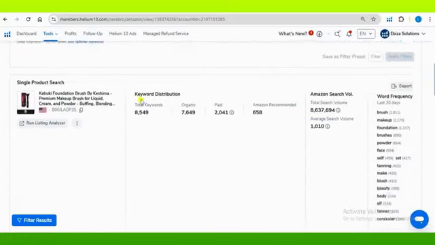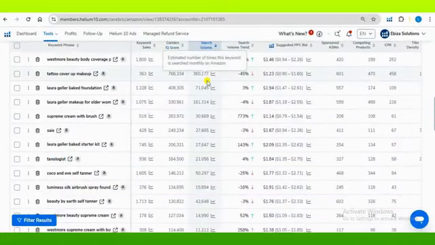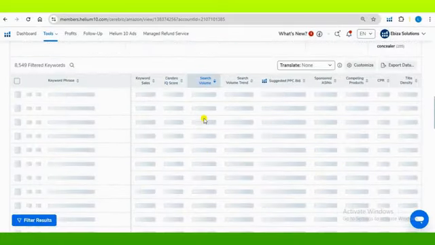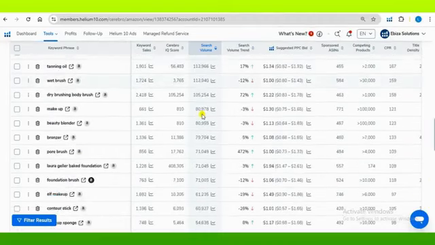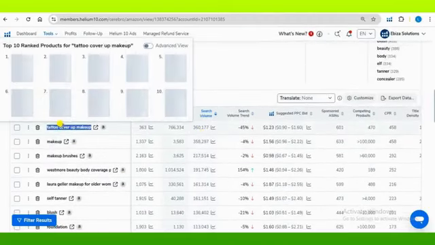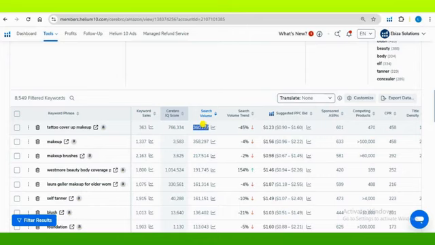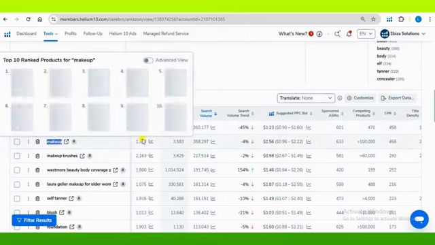You can also rearrange the keyword list by search volume. Just click on the search volume column header, and Cerebro will instantly sort the keywords from highest to lowest, or vice versa. This makes it super easy to spot the most searched terms in your niche at a glance.